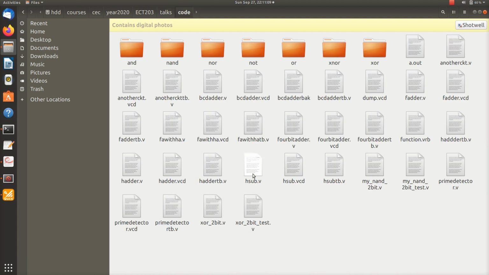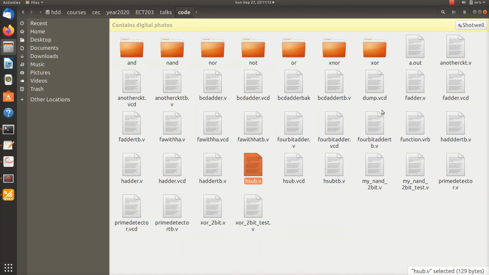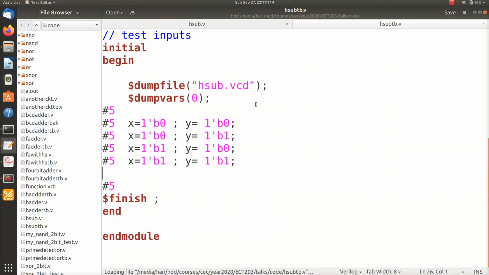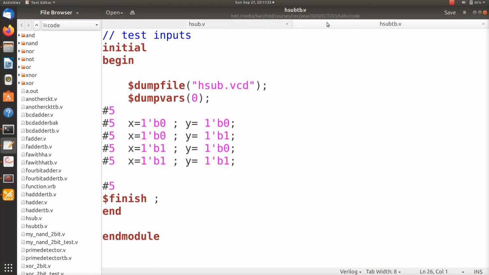You can say that this is a half subtractor. This is its test bench. Here this is my half subtractor. First there is an XOR gate that makes your difference. Then there's an inverter that gives me X complement, and this X complement and Y gives me my borrow.